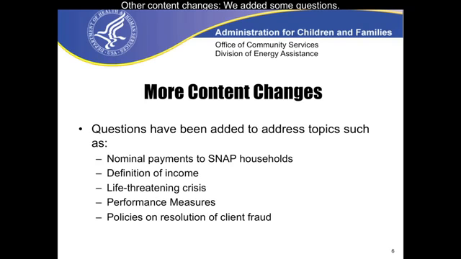Other content changes. We added some questions, on a variety of topics. Some of them are listed up here. We added questions on nominal payments to SNAP households, since that's getting so popular. We kind of want to know about it without having to call each of you and ask. I did this two years ago. I called like 20 of you and bothered you about this.